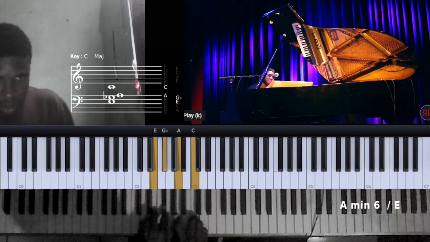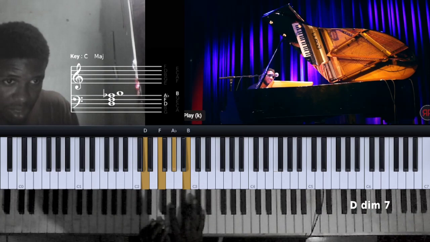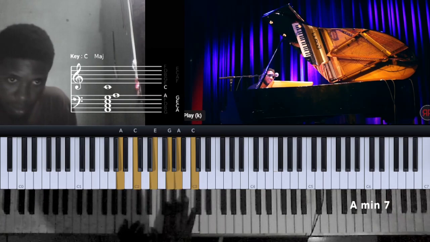We have E and F sharp on the left, and then E, A, C on the right. Then we have this D diminished, D diminished 7 here. Add the note here to the sixth. Right? Got it. Let's move on.